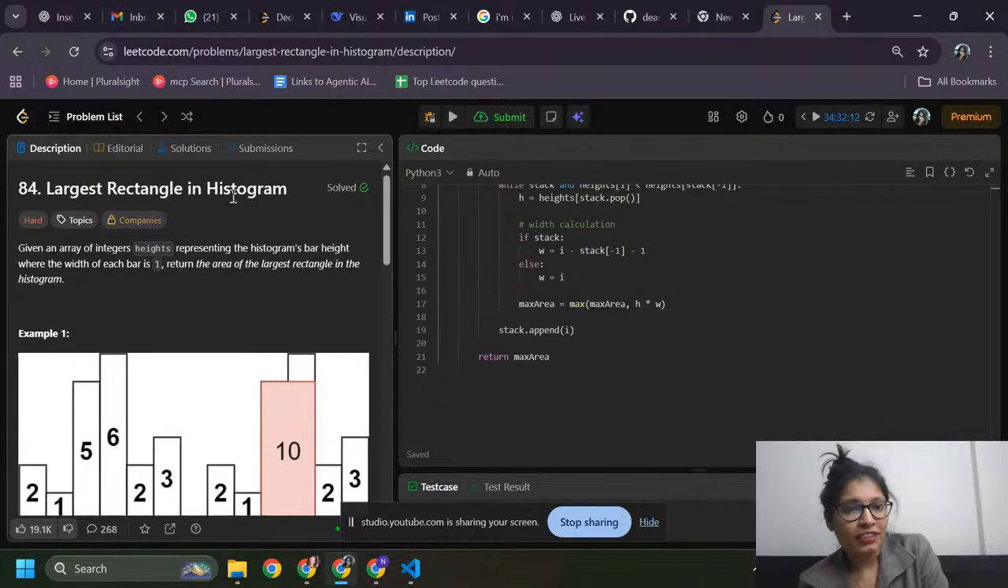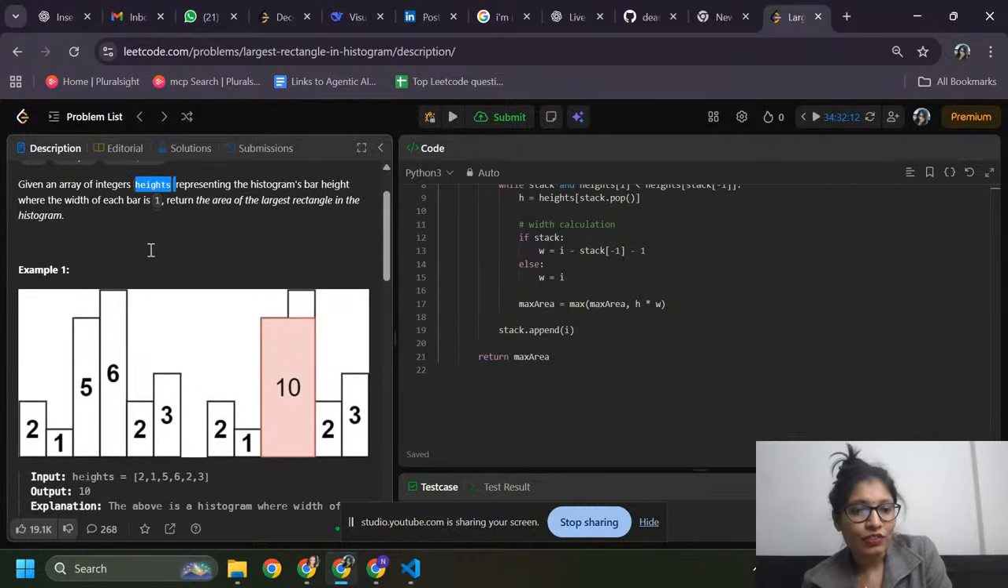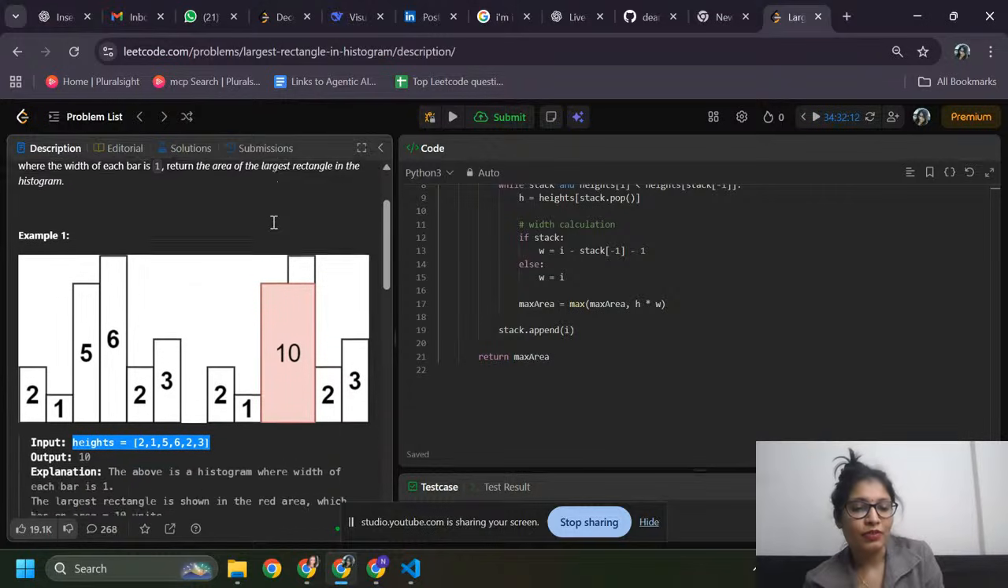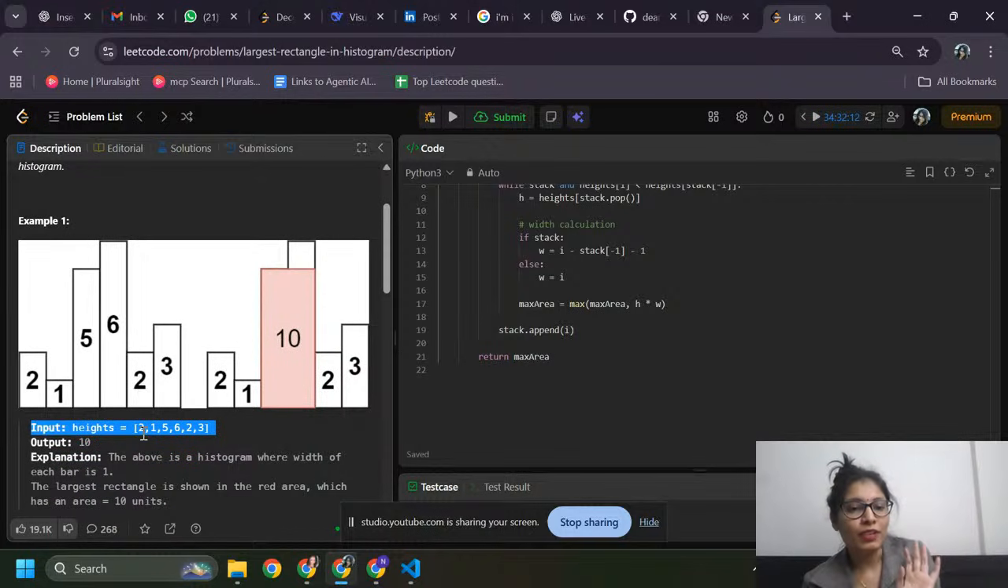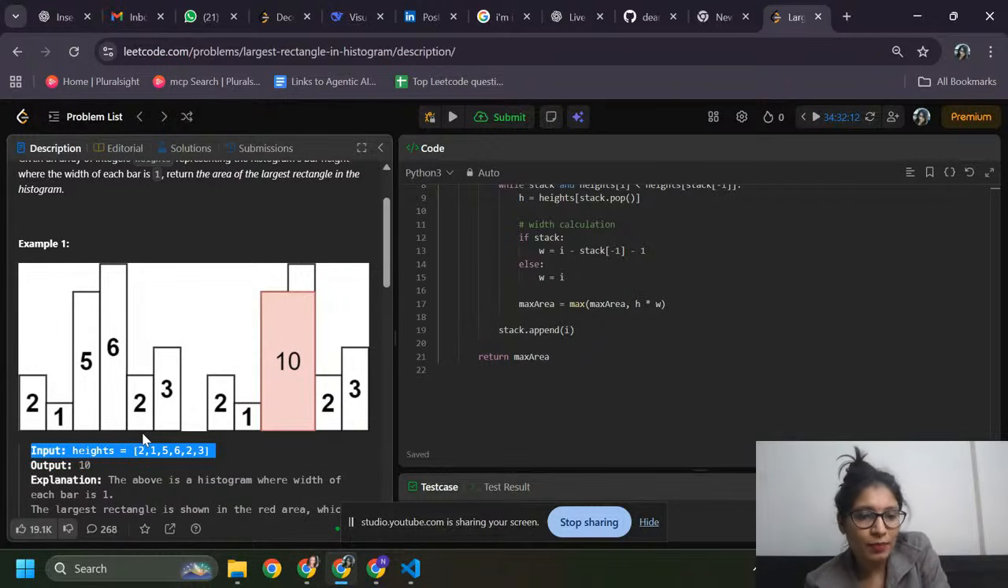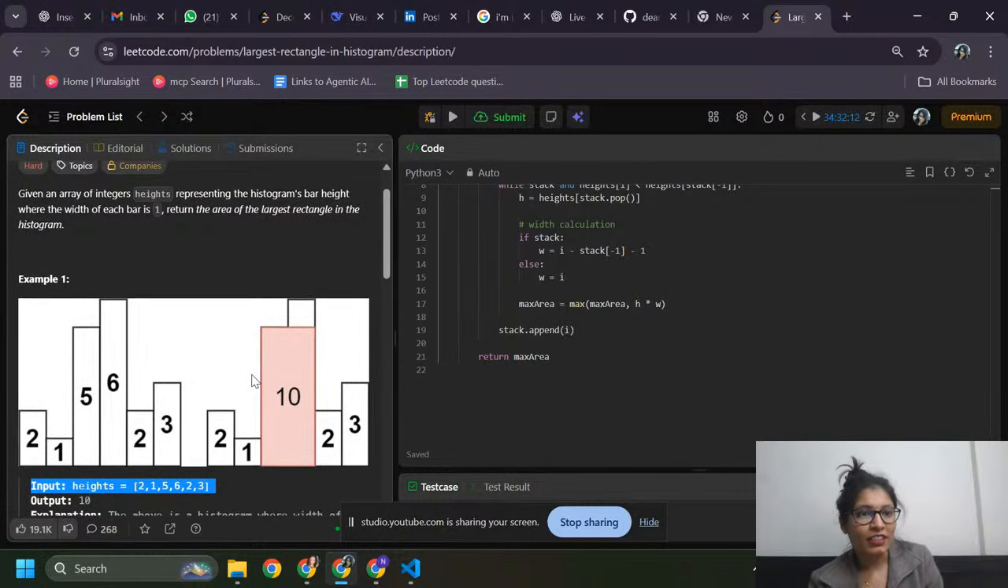Largest rectangle in histogram. Given an array of integer heights, you can see here I have heights, all in integers, which represent the histogram's bar heights, where the width of each bar is 1. Each bar has the same width, that is 1, and we return the area of the largest rectangle in the histogram.